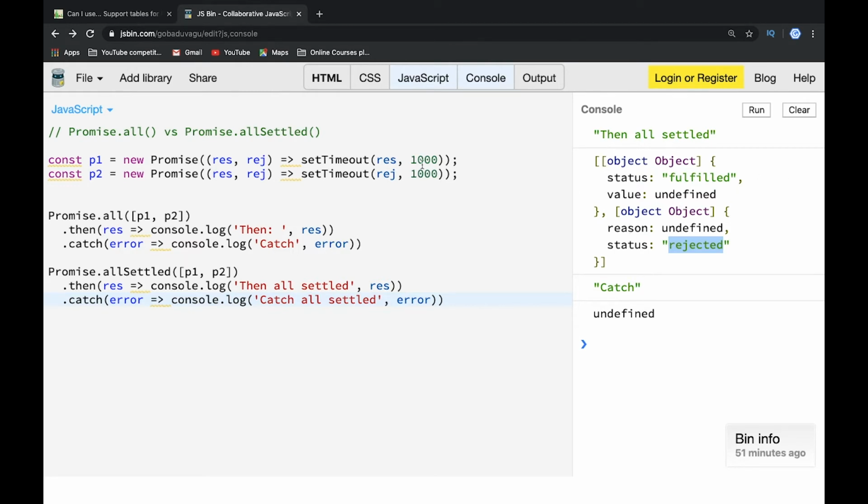So to get more information, let's pass some data to resolve. For example, resolve 10 and reject with "my error", and let's run it again. And here we see the fulfilled one was resolved with value 10, and the value is 10. And for the rejected one, we have reason "my error", because it was rejected, and status rejected. And this one is the result of Promise.all. So we didn't get the then result, but we got the catch with the error "my error". So what's the main difference?